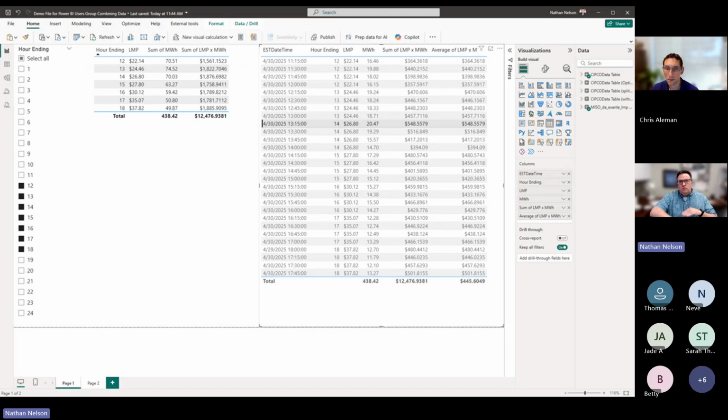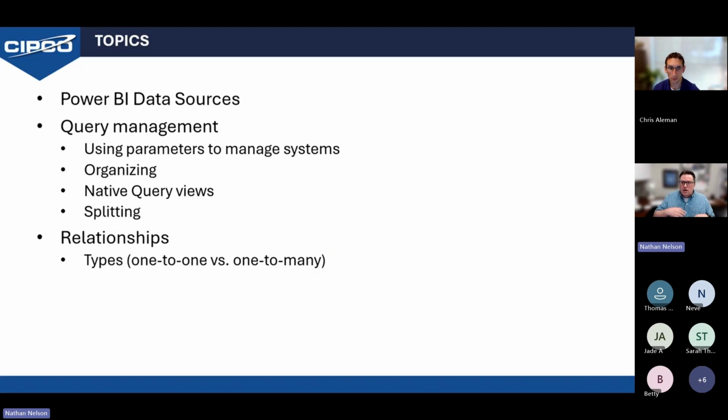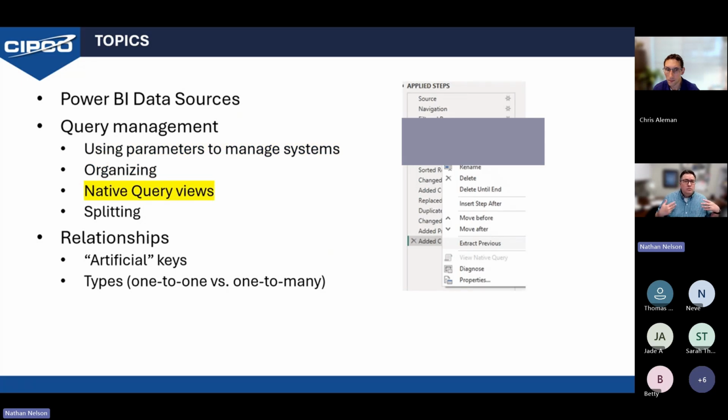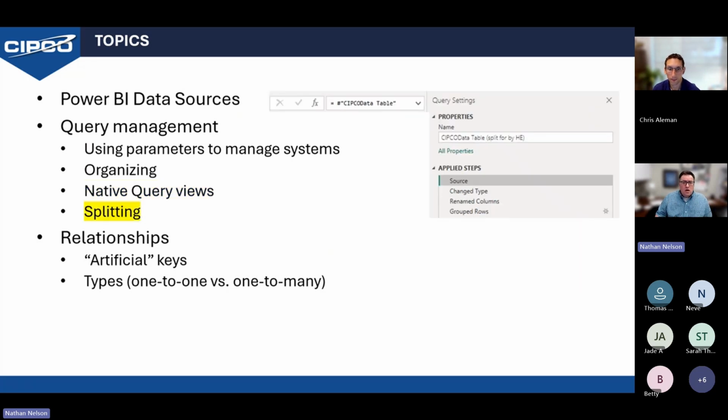So, going to the beginning here and going full circle again on some of the techniques that are used at CIPCO, hopefully I've given a decent example of a whole bunch of these different ones. When we're doing query management on different Power BI data sources, we frequently use parameters to manage system connections. We try to organize based off of those sources so they're easier to troubleshoot. Whenever possible, to optimize our elements, we use native query views to extract previous information or split elements, and then use that to reference different data sources so that split makes sense.